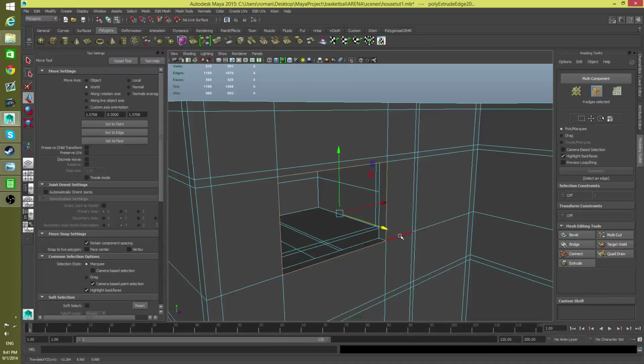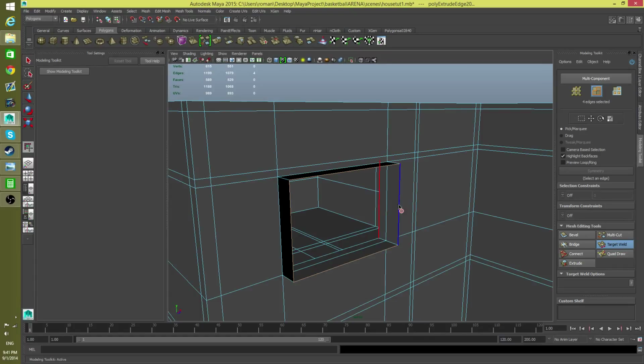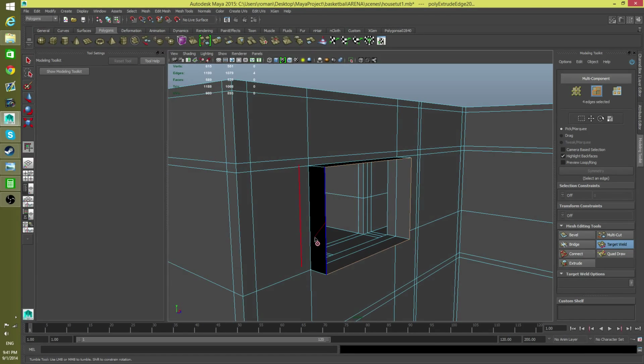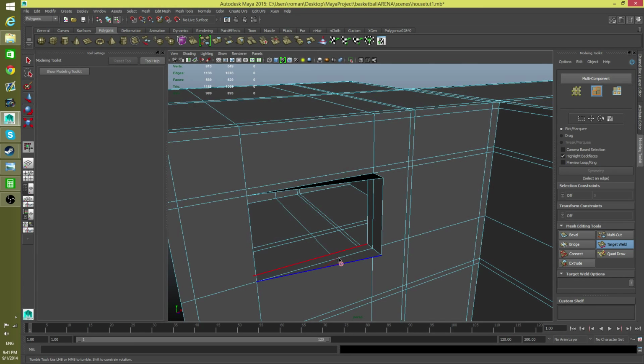Okay. You can also grab this and go over, I don't know, target weld. Let's see if it will work. So I can target this over, well, let's try this one and this one. See? So it's just welding it.